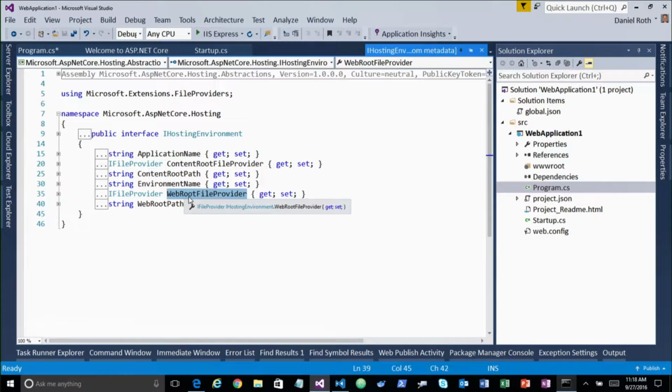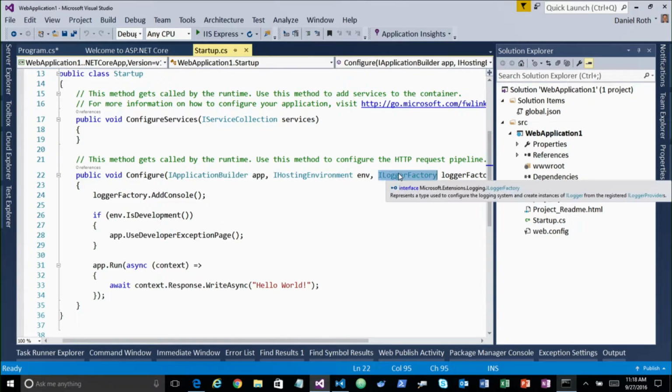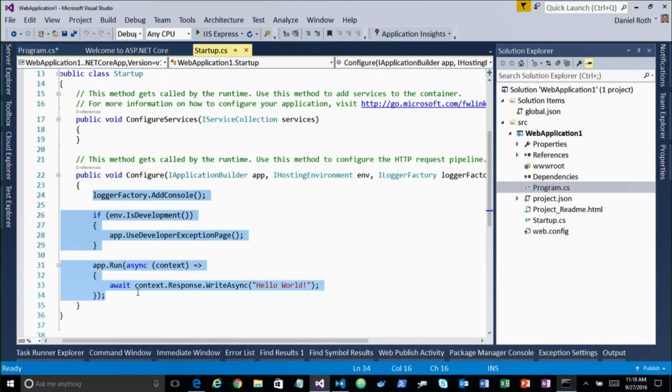So you can resolve paths and those sorts of things. You can see it's also getting access to a logger factory. There's logging plumbed throughout the system. And then in here, we define our request handling pipeline. This is where we're going to use middleware. The request handling pipeline is just a bunch of middleware, and they're ordered.